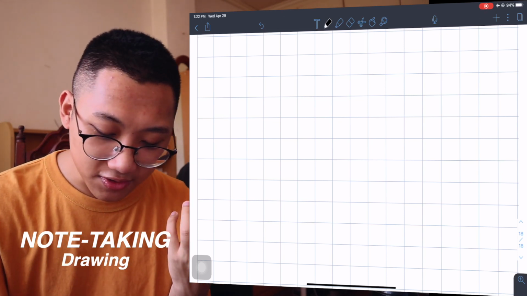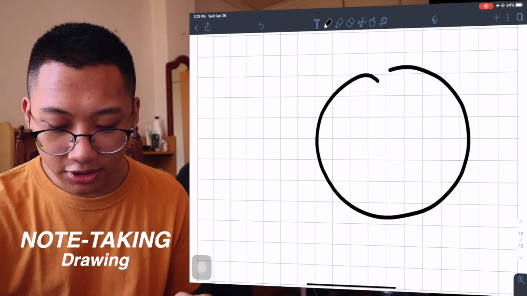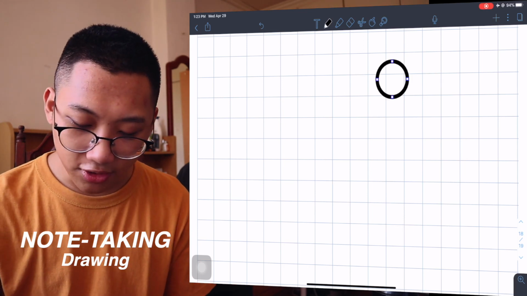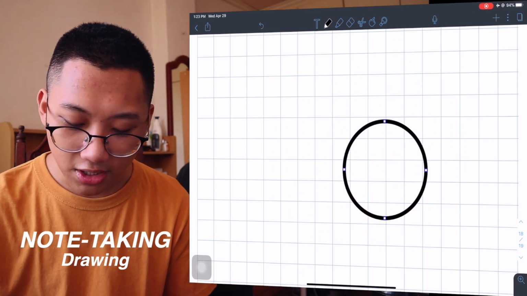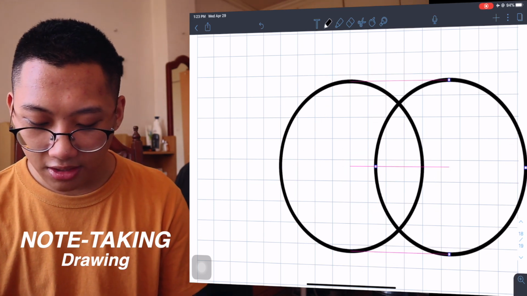So it looks like this. If I wanted to draw a circle, I'm going to have to draw it like this, and then hold it down at the same point, then it makes a circle. Now this figure is adjustable. You can move it around. You can even duplicate it to make Venn diagrams.